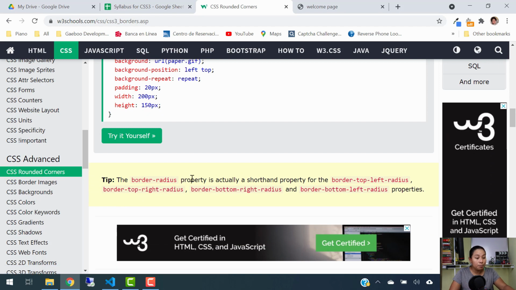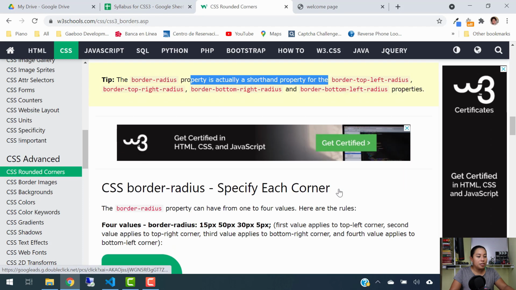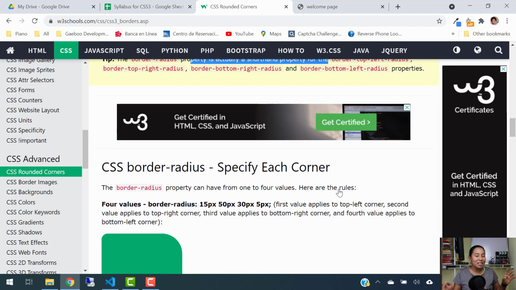Now, here's a quick tip. The border-radius property is actually a shorthand property for border-top-left-radius, border-top-right-radius, border-bottom-right-radius, and border-bottom-left-radius. And we've seen this, I believe, in our previous chapter for CSS borders, right? But I just wanted to touch on this separately because we're going to add some images and I want you to see how that's going to look.